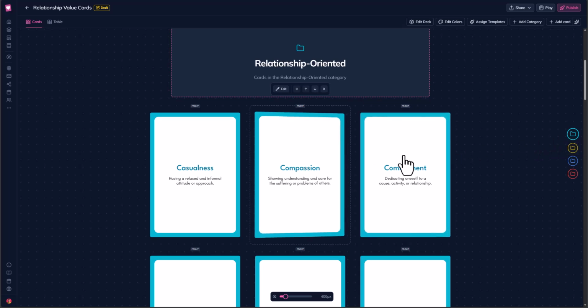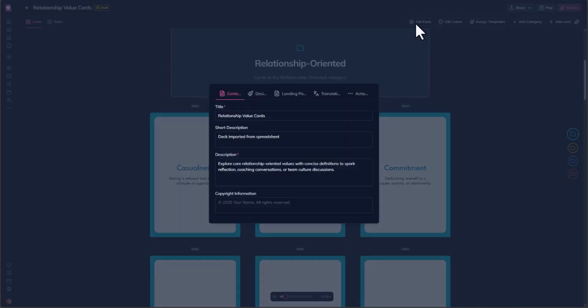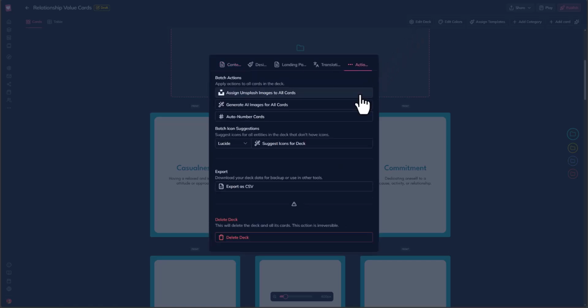The only thing that is missing are icons. So you're going to go to Edit Deck, open the Action tabs, and click on Batch Icon Suggestions. But we want emojis for this style and design of template. So emoji suggest icons for deck.